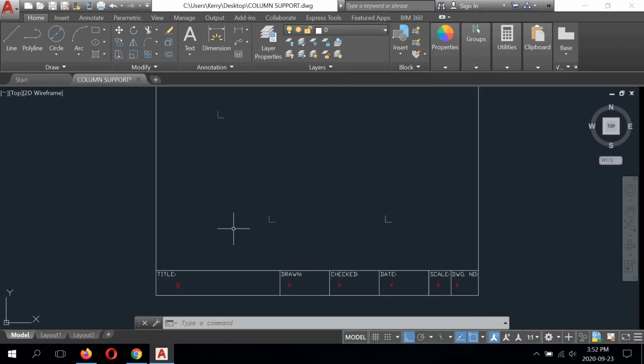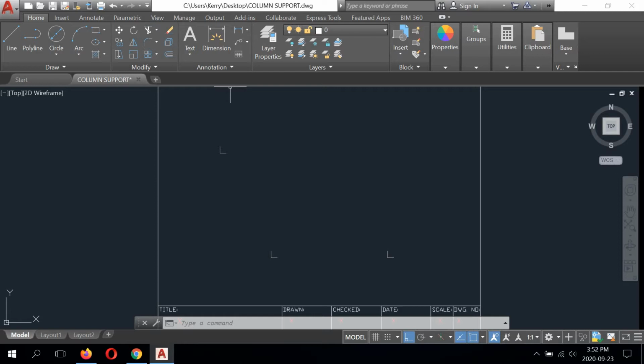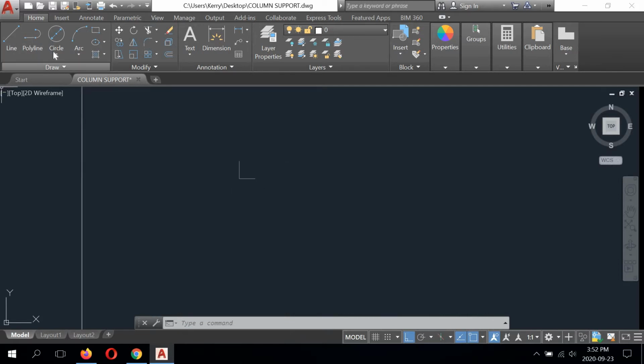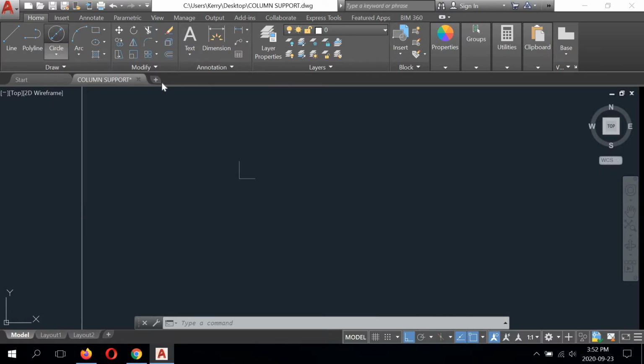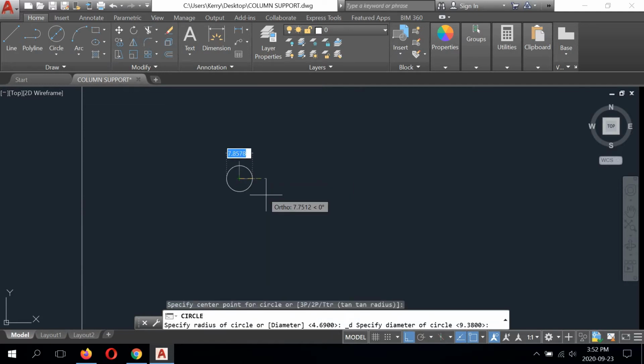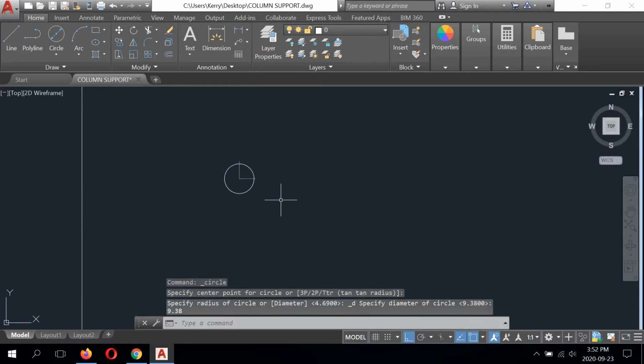I already have this downloaded from the hub, and I've already saved it to my desktop, so I'm ready to go. And I've got ortho turned on. So I'm going to start with the top view. I'm going to start with a center diameter circle, which is already selected. Find the origin endpoint and draw the first hole, which is 9.38 diameter.